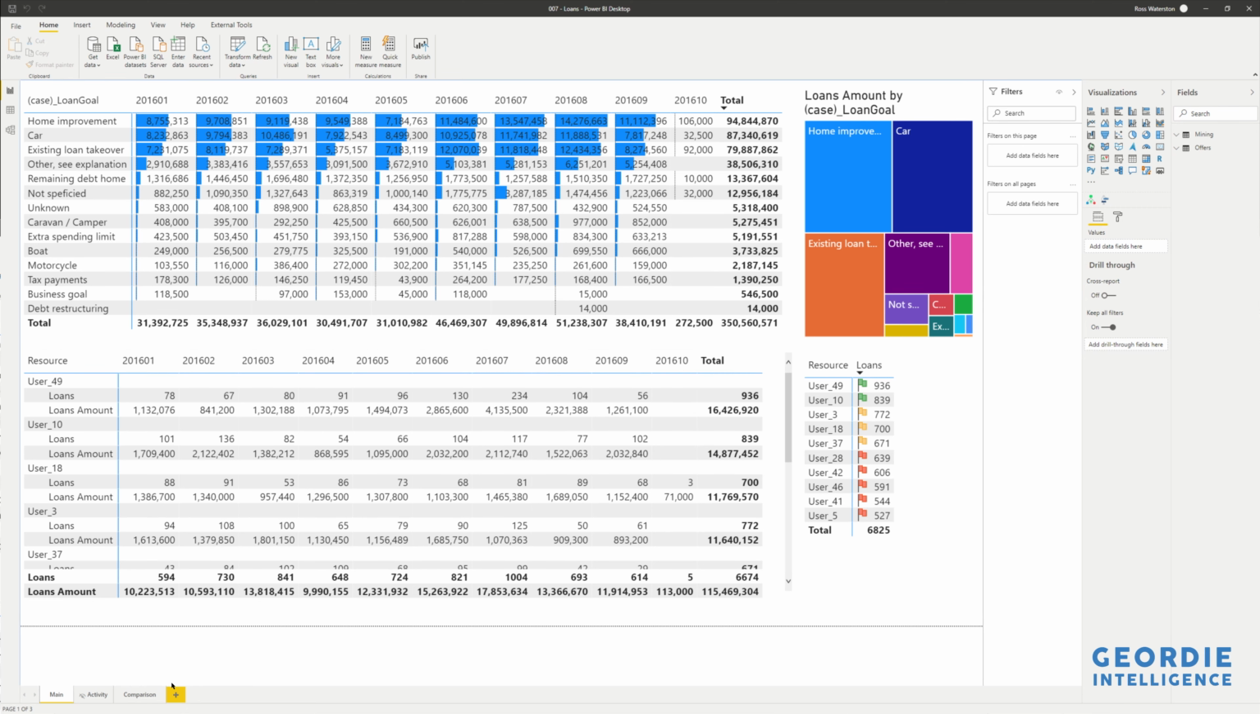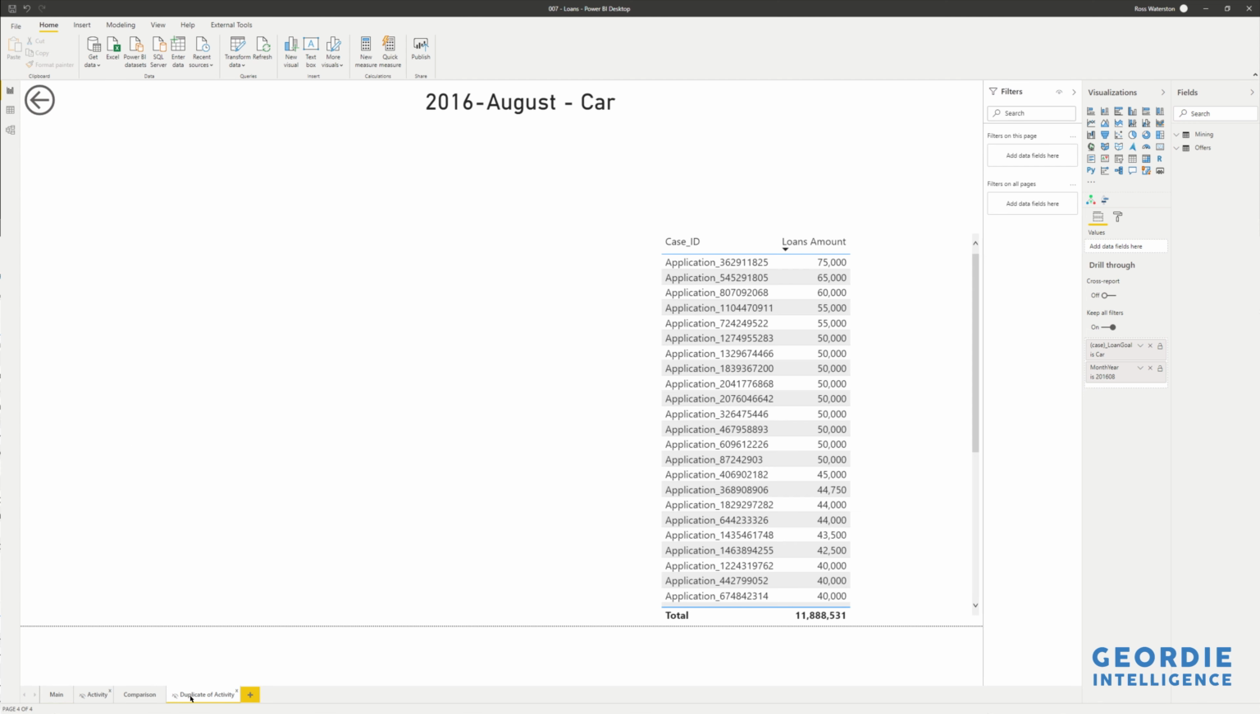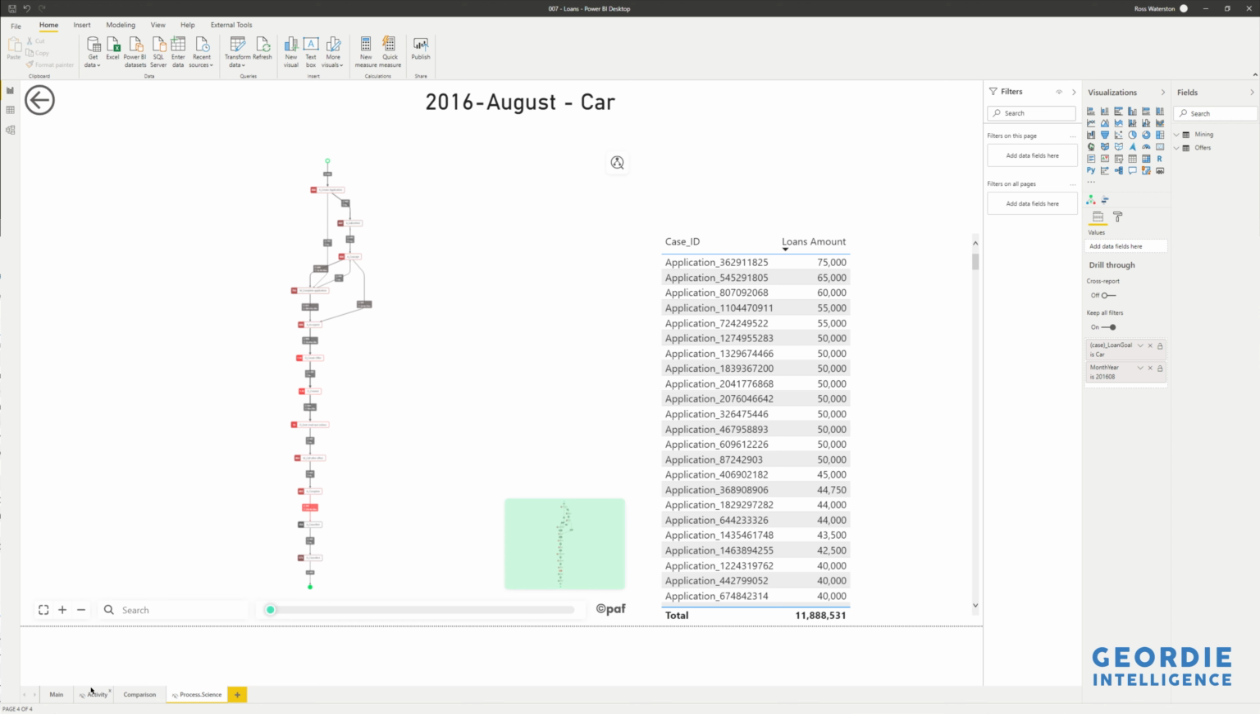So now we've got our visual added. Next thing we're going to do is duplicate the activity page. So all I'm going to do is right click on that and hit duplicate. And then I'm just going to rename that Process Science. I tell you what, how about we rename activity PAFnow?